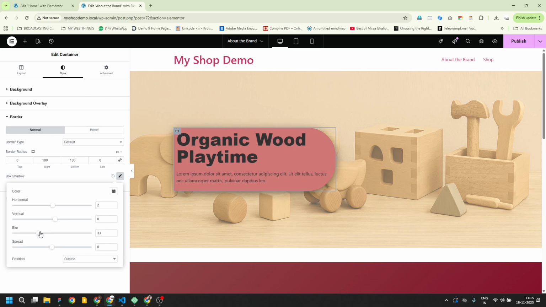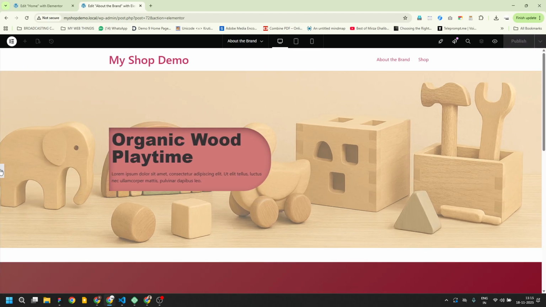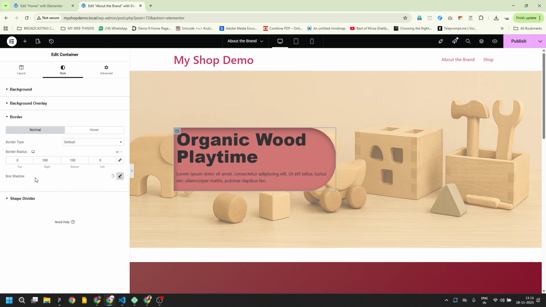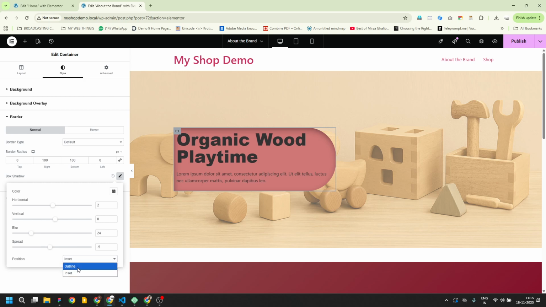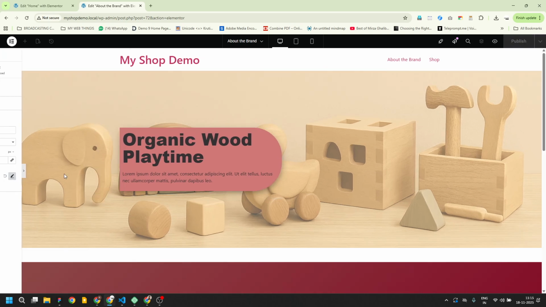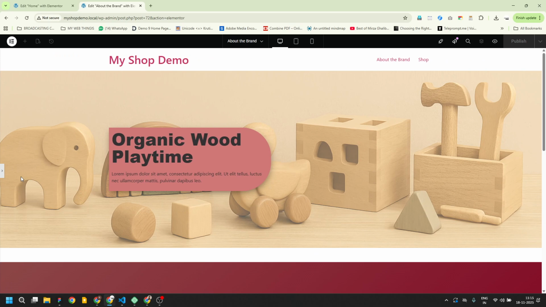With a very soft blur, and just to give it a little elevation. You can change from outline to inset also, to make it appear as if it is embossed or punched into the surface, but in this case I would rather go with the outline, which sort of places it on top.